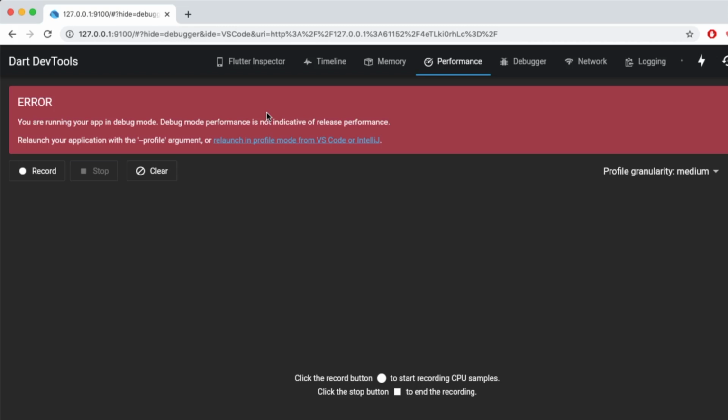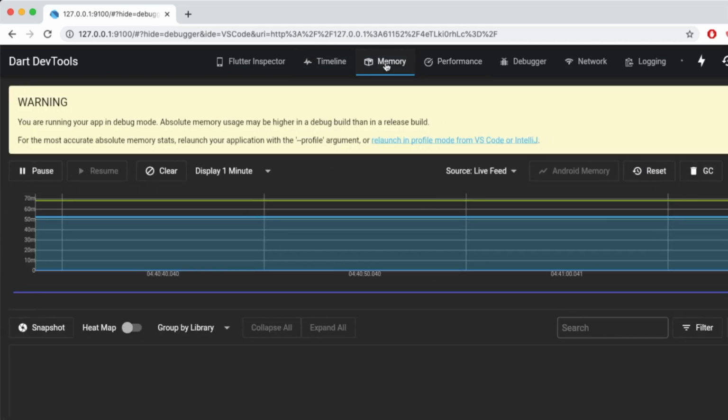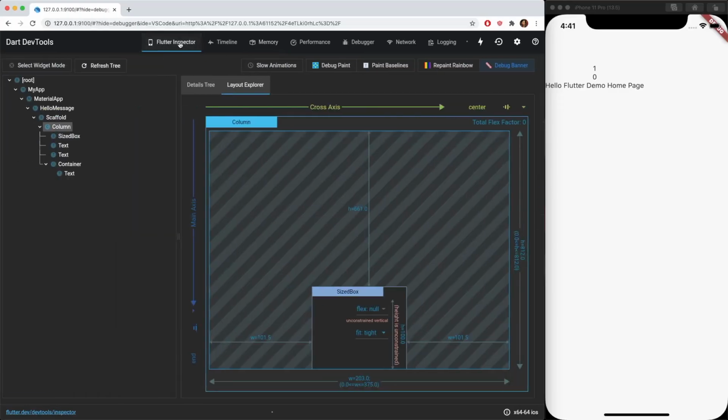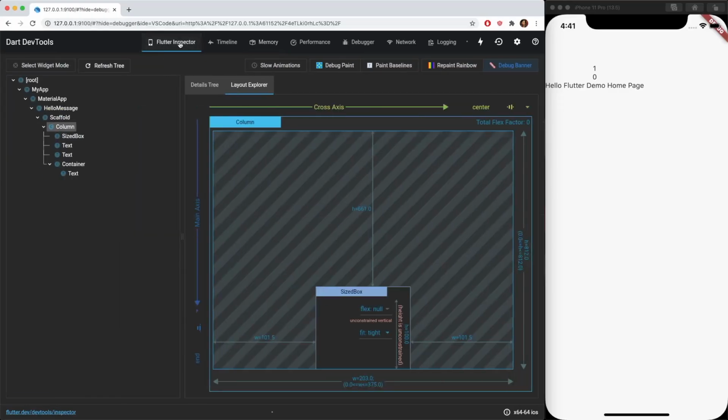And then at the same time you can do some performance tracking. So timeline is the same. So memory for itself, I'm not too sure, but I guess this will be release mode. Sorry, it's not production mode, it's release mode. I get confused with those two. So that's basically it about this Dart DevTools.